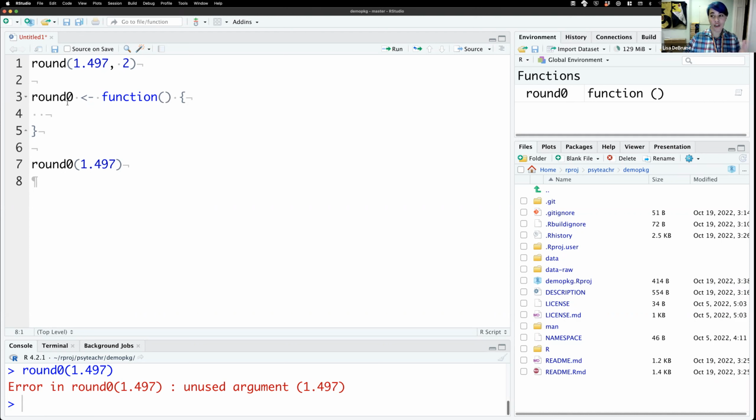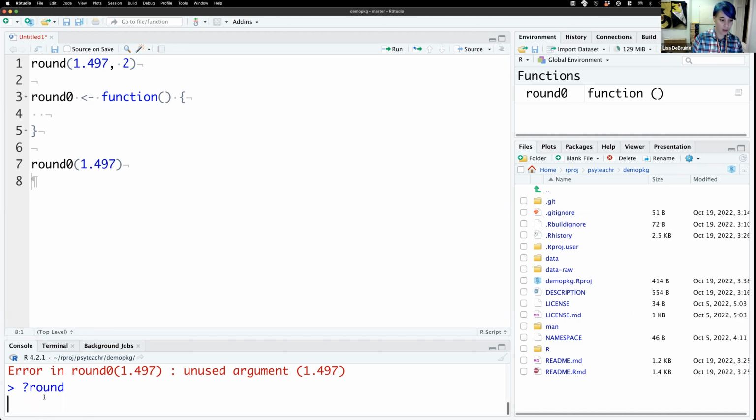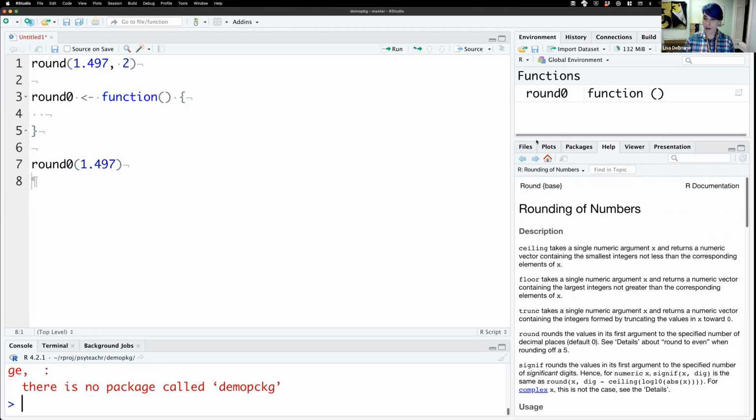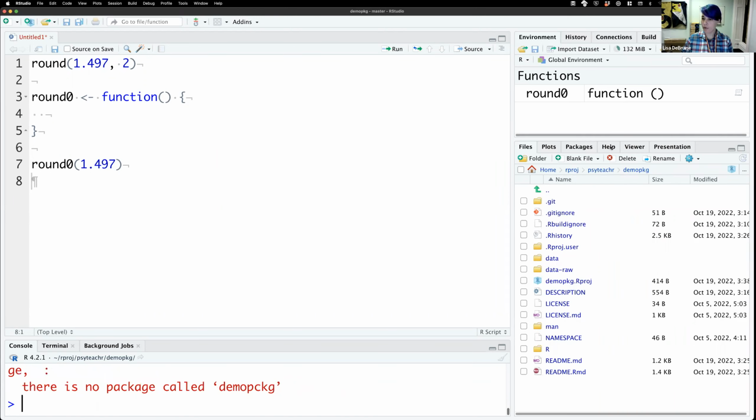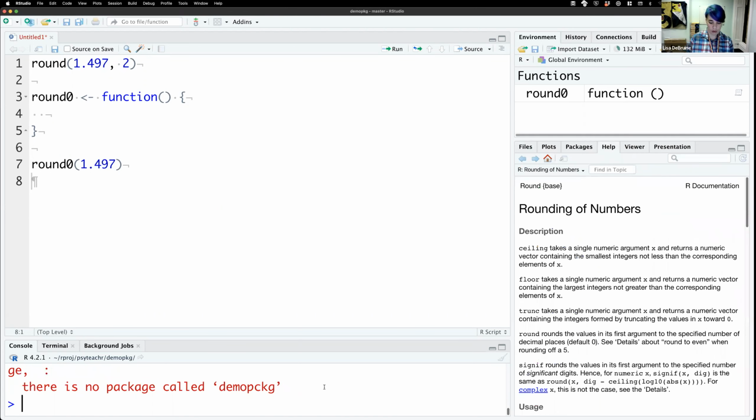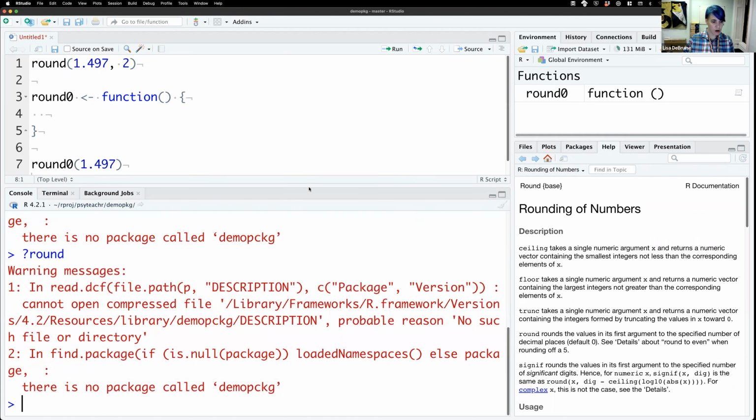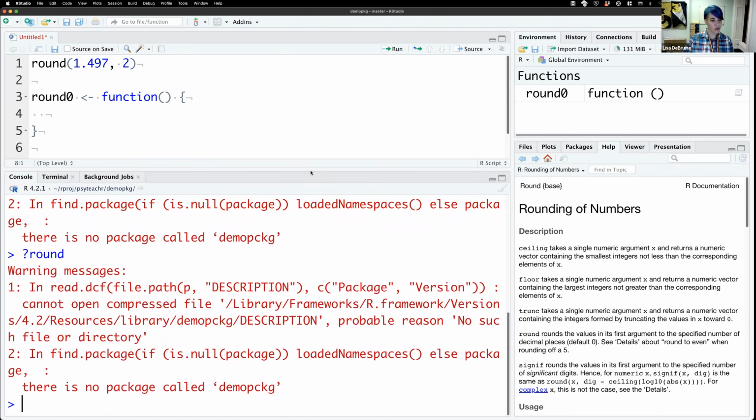Our round0 function is going to be really like the round function. So it would make sense to give it, what were we in here? Oh, round. What is going on? There is no package called.